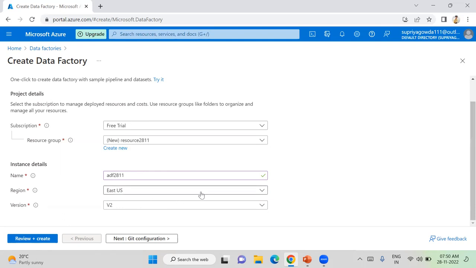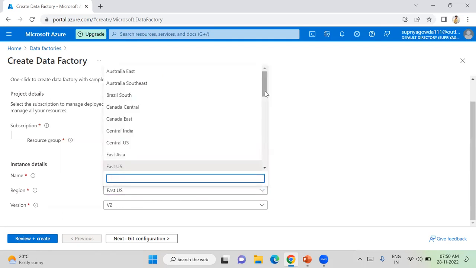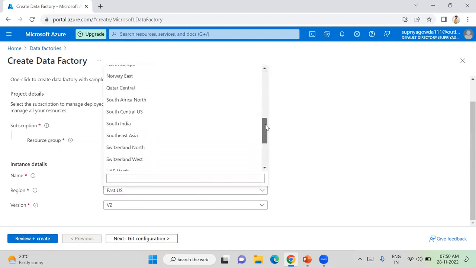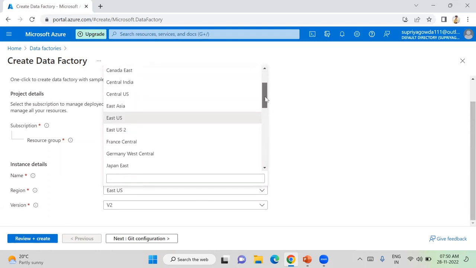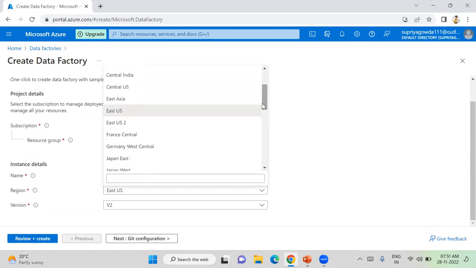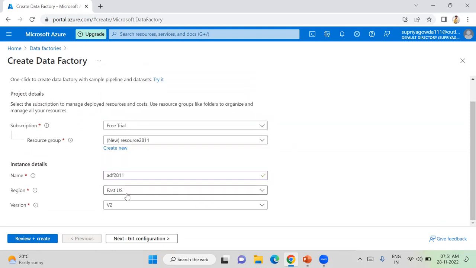I'm not going to change it. There will be a lot of regions available here. Based on your data center in your project, your location might have been selected. I'm not going to change it. I will go with the standard option only, version 2.